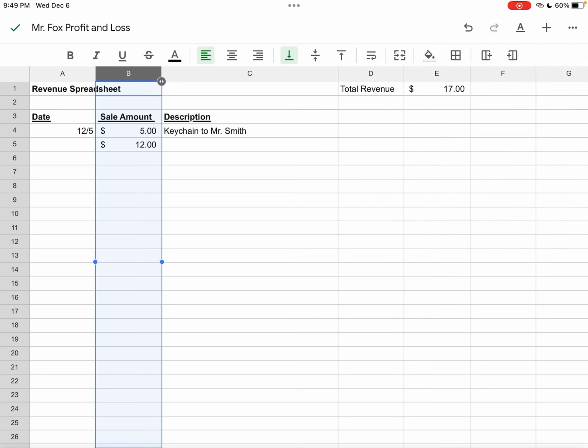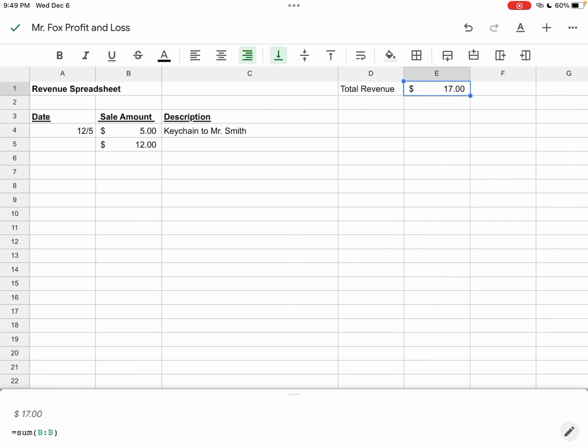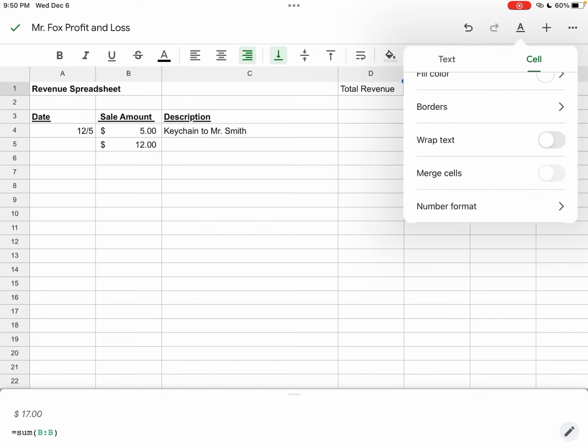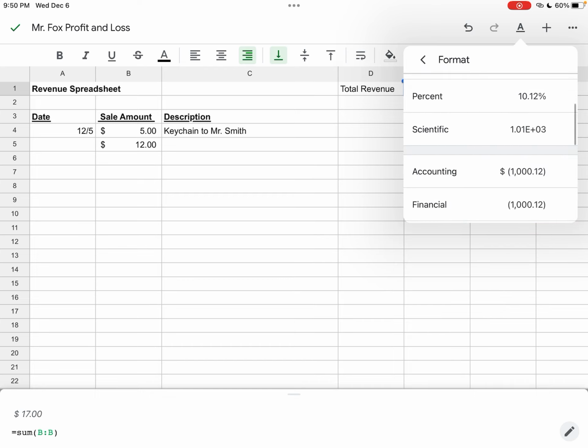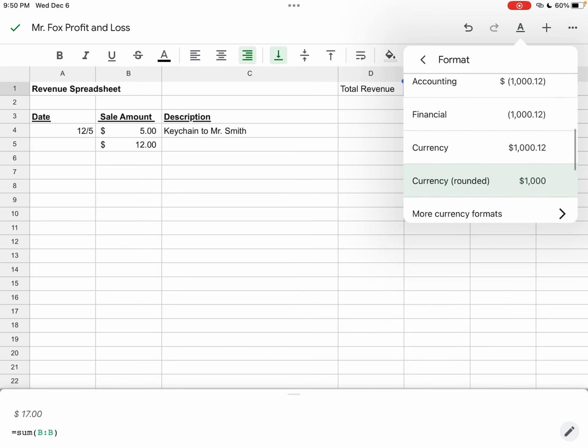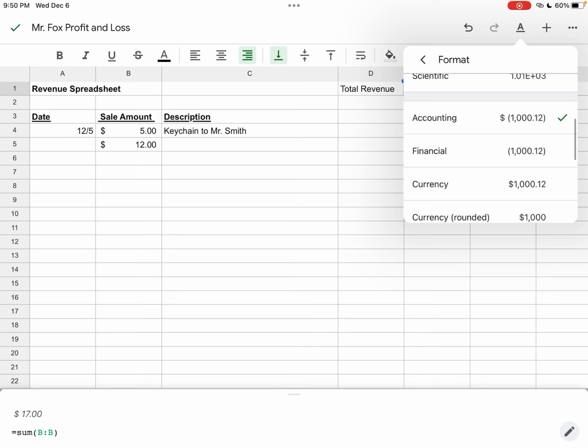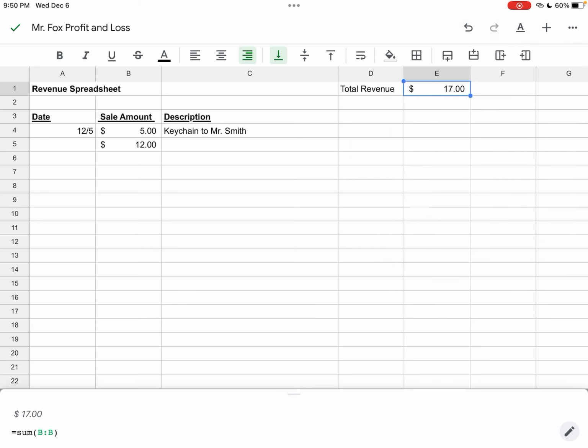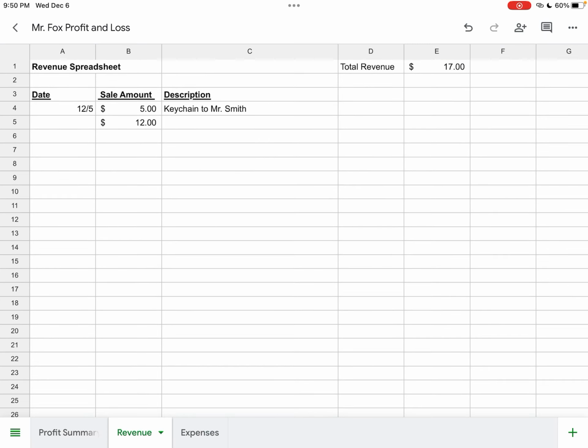That's an accounting way of showing that you have a negative number. I want the same thing for right here in E1. I always want that to be like an accounting format. So I'm going to do the A with the underline. I'm going to go down to number format, and then I'm going to go down to where it says accounting, and then do the check mark. Okay, we're done with this.